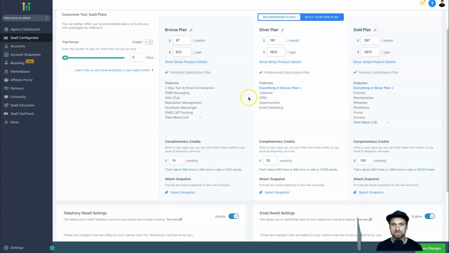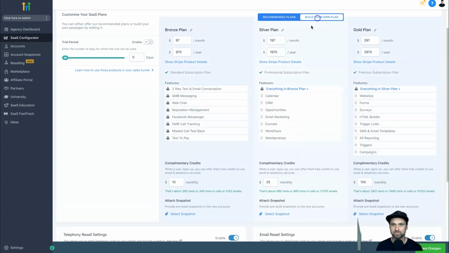So if you're going recommended plans, everything is set in stone. We've got standard, professional, and premium. If you're building your own, then you can come through and add in all your bits and pieces. So for example, if I wanted to add in the CRM for the baseline plan, I just drag it in and that is done. It's as simple as that. Or if you wanted to say add in websites inside of the secondary plan, you can do so in here.